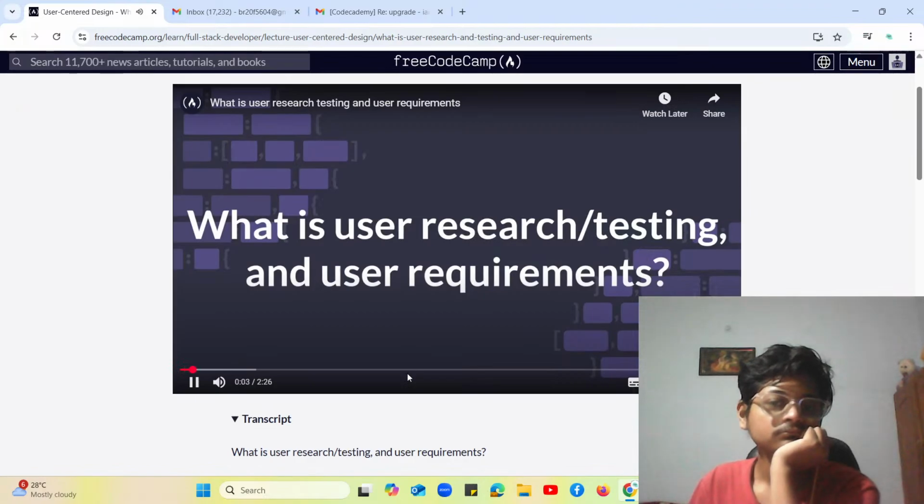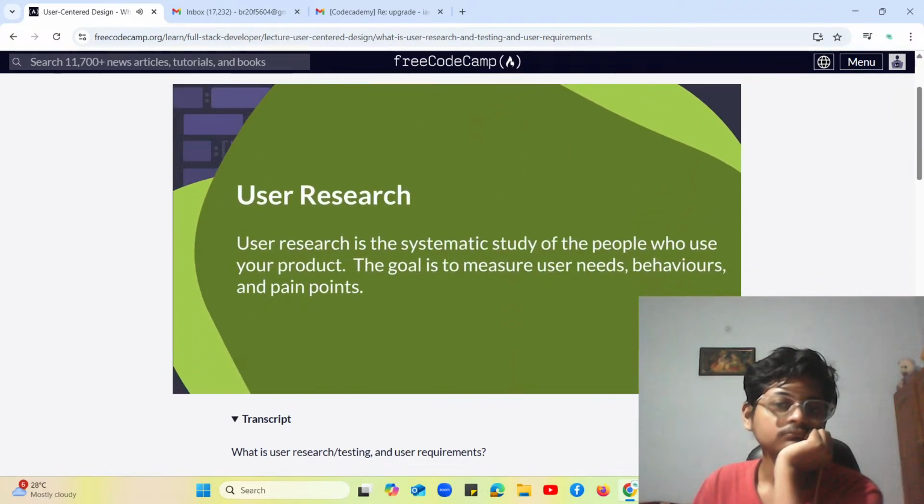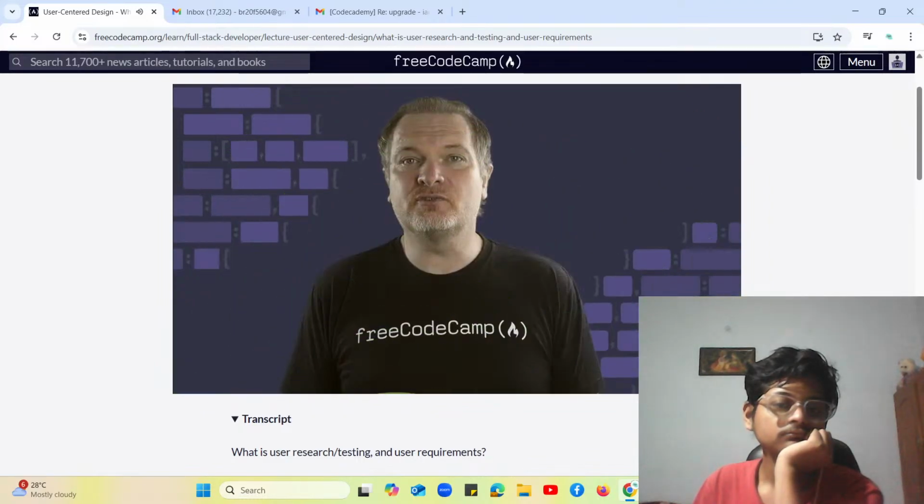What is user research, testing, and user requirements? User research is the systematic study of the people who use your product. The goal is to measure user needs, behaviors, and pain points. User research comes in many forms.